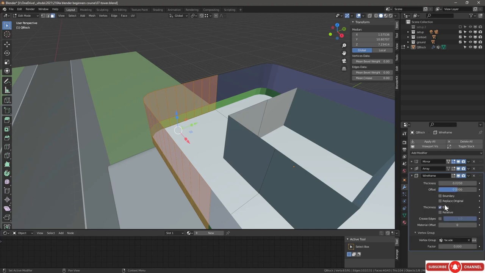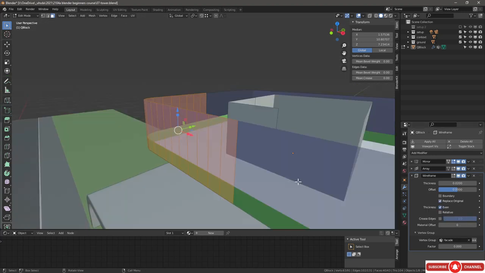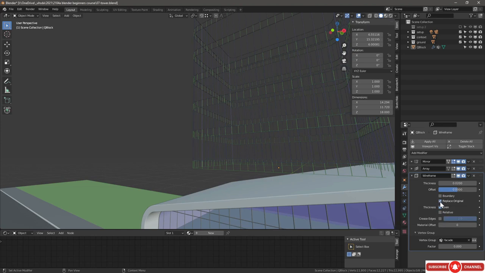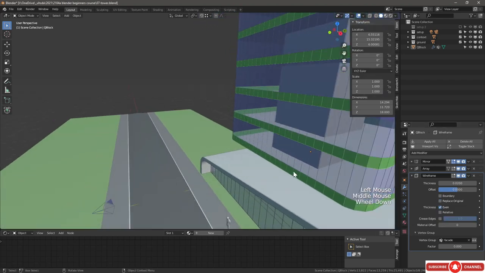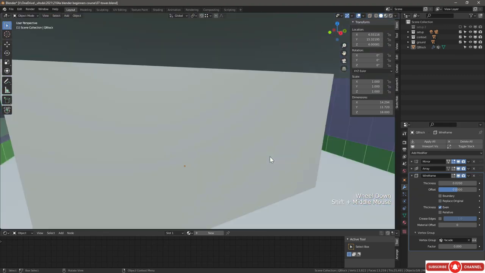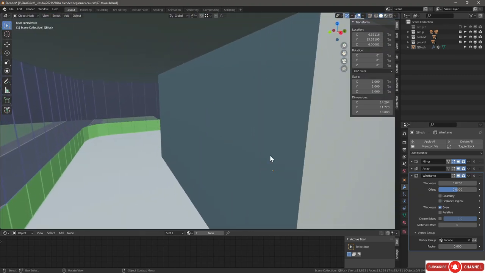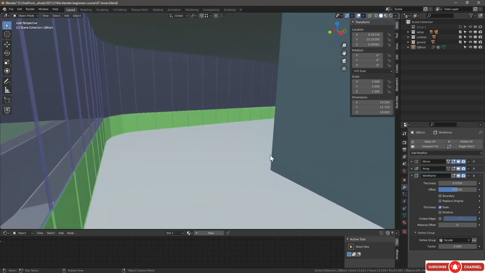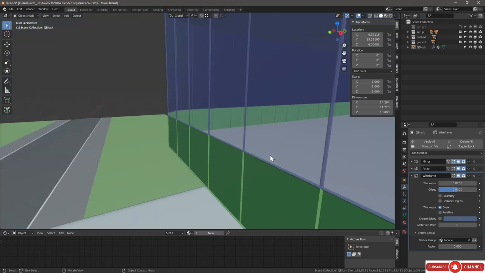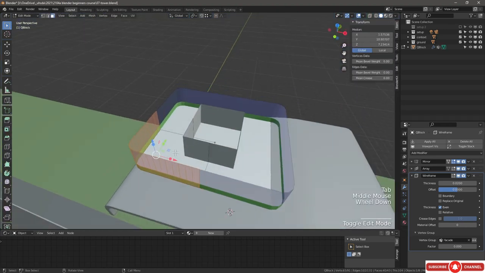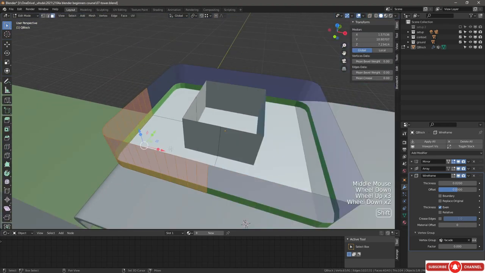And now let's see what the effect is by checking replace original again. And we need to exit out of edit mode. Actually, replace original doesn't respect the vertex group, so that's all right. But if we go in there and check what we have, we notice that we only have vertex groups for our facade, which is exactly what we want. Now let's continue to refine our object here.